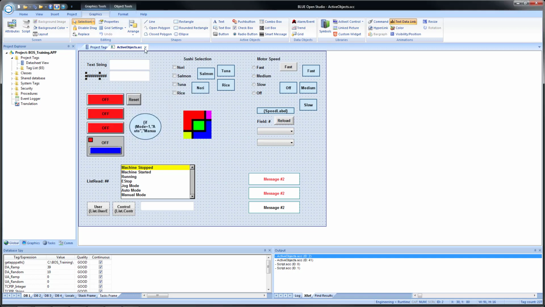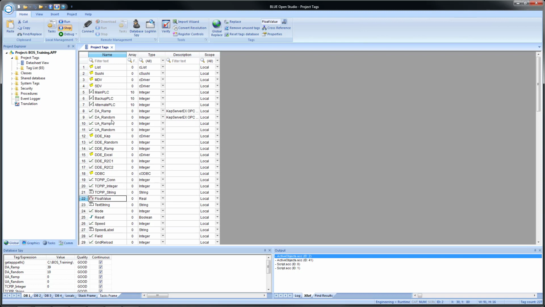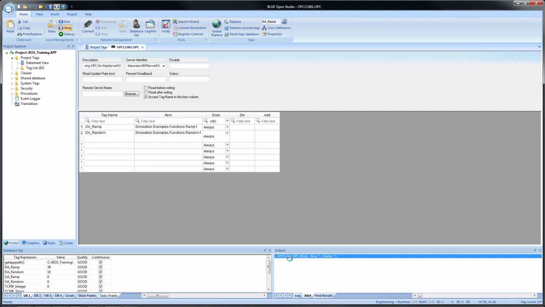If I close this, and I'll close the screen, and I'll do another search. For example, the DA_ramp, and I'll do a cross-reference. We see here it's used in one location, which is the OPC worksheet in row 1, column 1. So if I double click, it will take me right there to that worksheet.